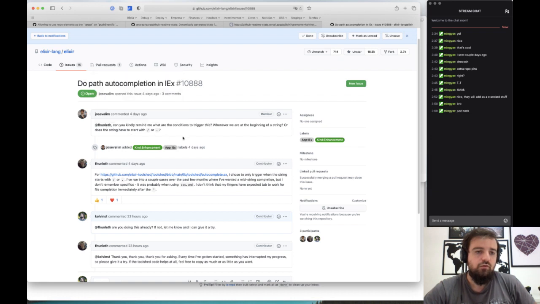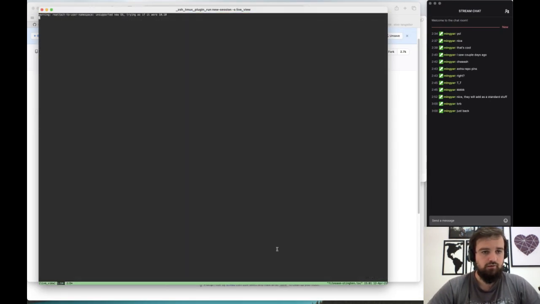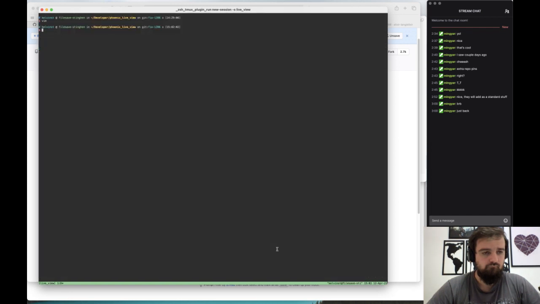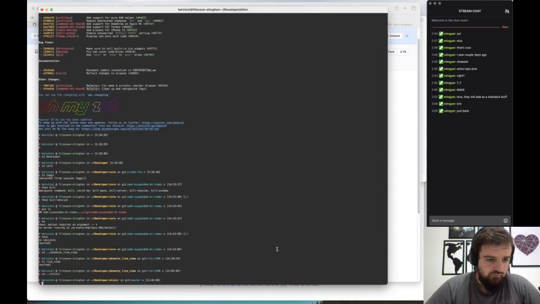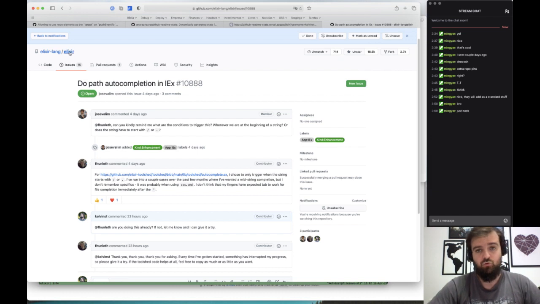So basically the idea would be that if you do on IX, you do something like, let me just queue this. Let me go to the Elixir repo. Oh, this actually is under Elixir core.